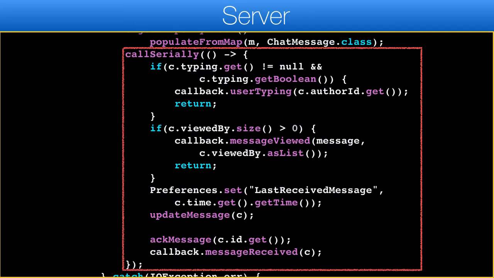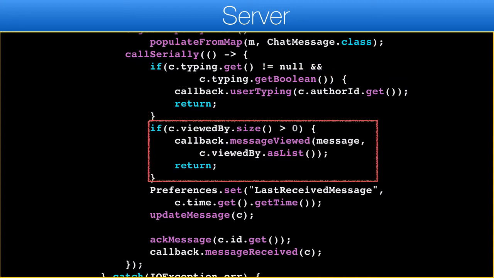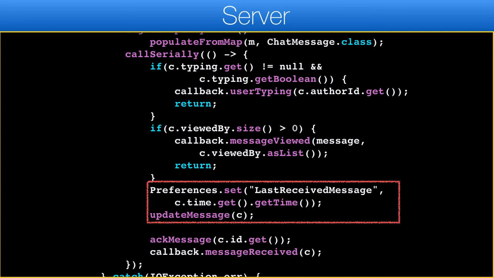Now that we parsed the object, we need to decide what to do with it. We do that on the EDT since the results would impact the UI. The typing flag allows us to send an event that a user is typing. I didn't fully implement this feature, but the callback and event behavior is correct. Another feature that I didn't completely finish is the viewed by feature. Here we can process an event indicating there was a change in the list of people who saw a specific message. If it's not one of those, then it's an actual message.